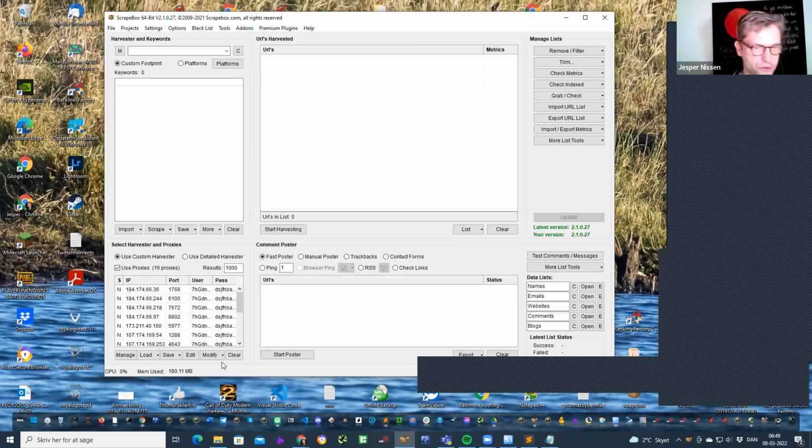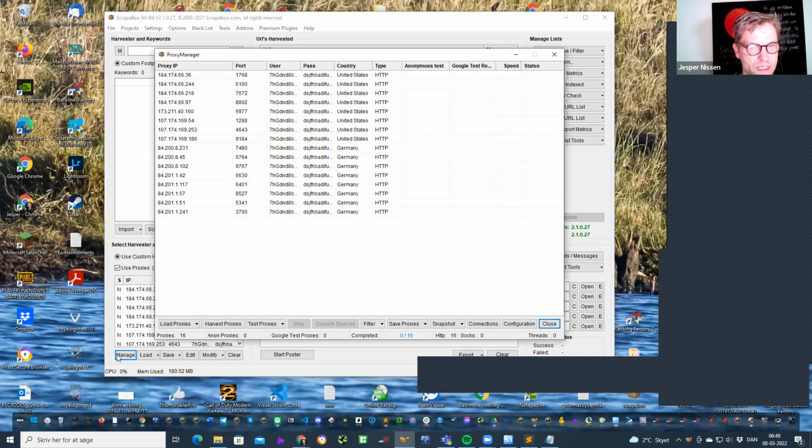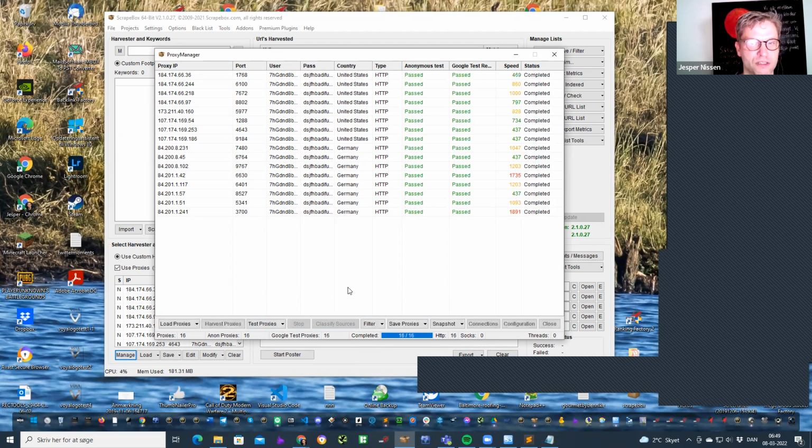And a prerequisite of using Scrapebox is having proxies. So I always click on manage, and then I click on test my proxies, and then I see what's happening. If you don't know what proxies are, it is a system where you are using the internet connection of another server, not the internet connection of your own computer. I can see that I'm using servers in Germany and the United States. When I'm building automated links, I don't want my own IP address to build these links. We want another IP address, because my IP address would be banned by Google.